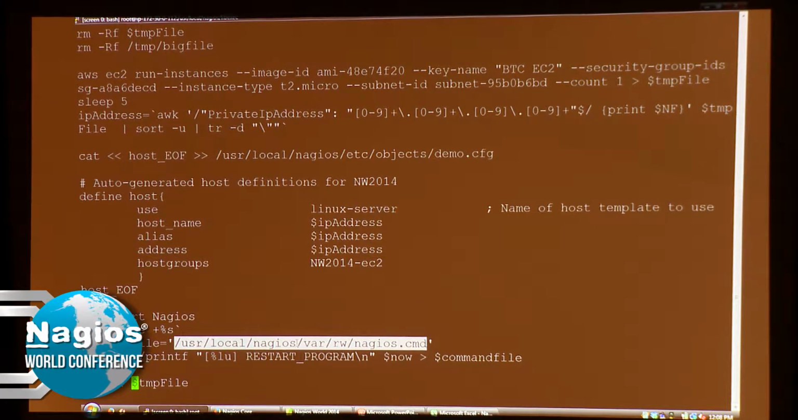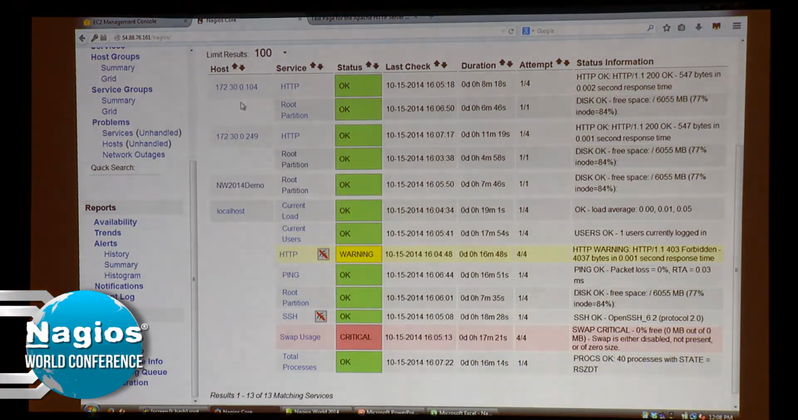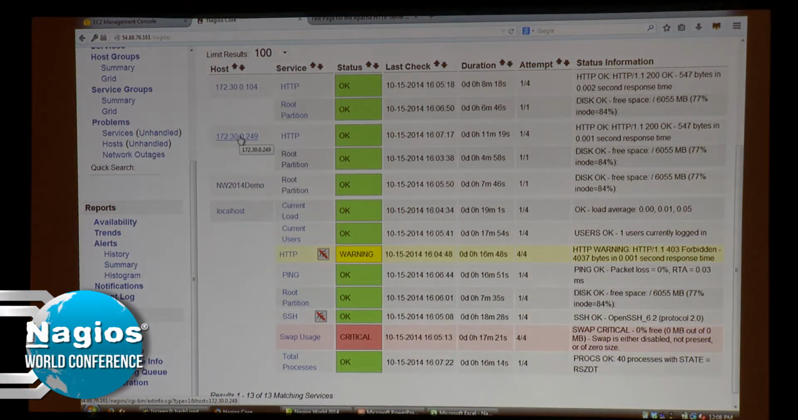A quick shout out: Janice Singh from NASA is going to be giving a talk tomorrow, I don't know what time, on using the Nagios API. I strongly suggest that if you're interested in doing that sort of thing, you go see what she is going to talk about. But this is the way that we get Nagios to pick up those new hosts once we've added them to the demo.cfg file.